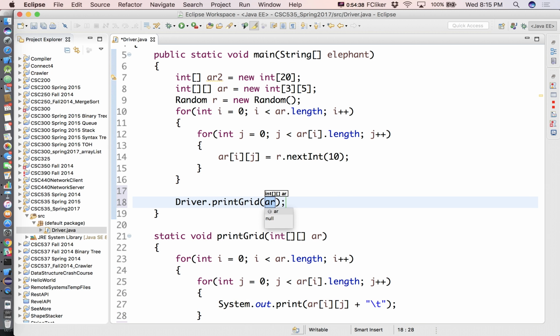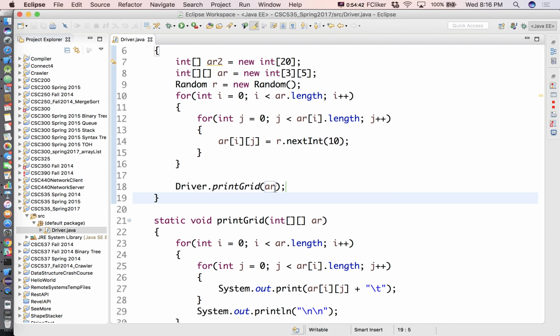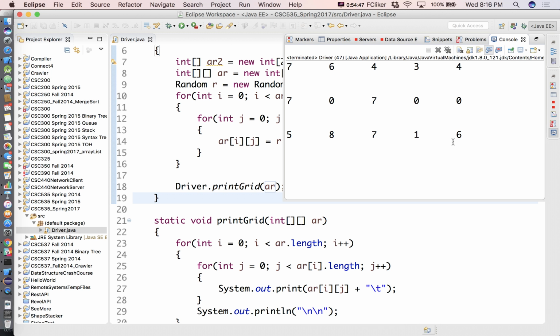So we'll do driver.printGrid. We'll pass it AR. And let's see what our grid of random numbers between 0 and 9 looks like. Looks like that.